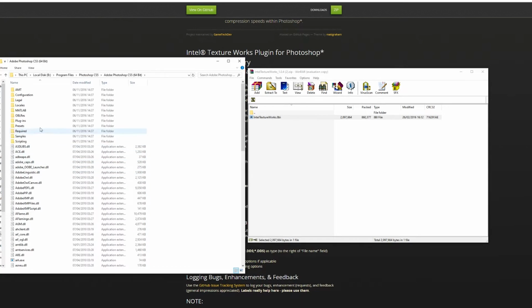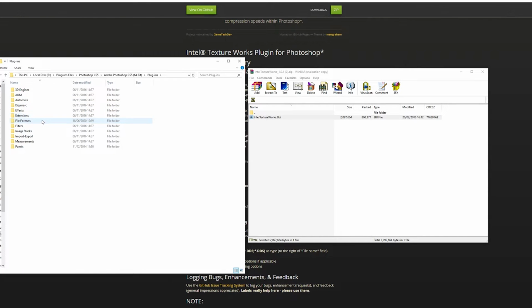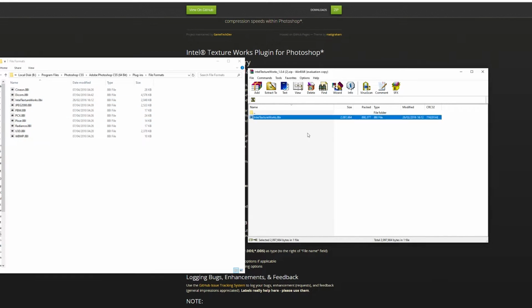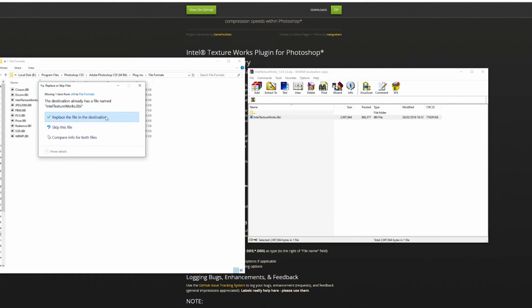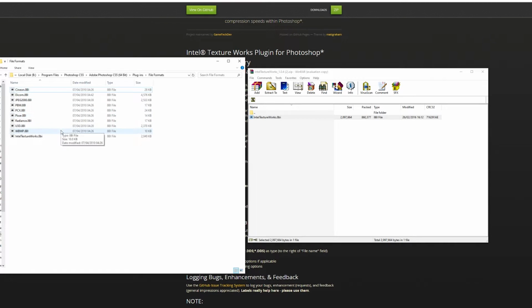Now you need to go to your Photoshop folder. It should look like this. Go to plugins and file formats, and you just want to put the file here. Since I already have it, I just need to replace it.